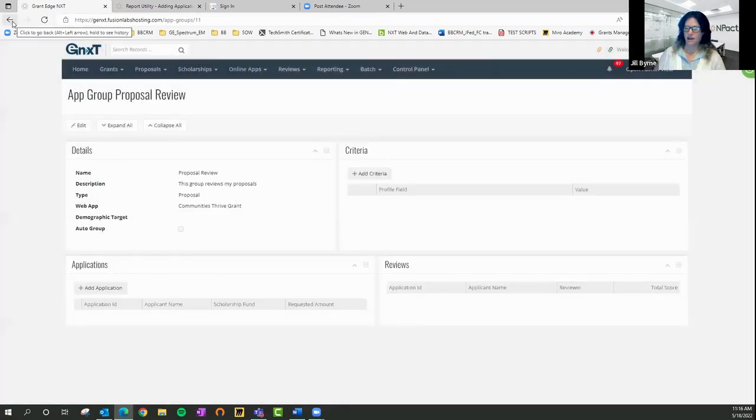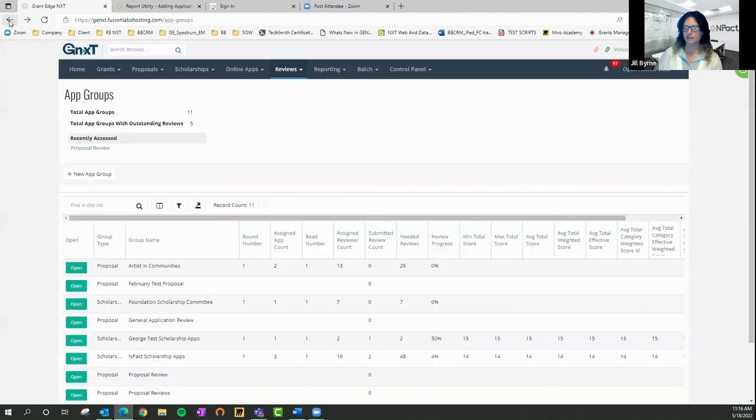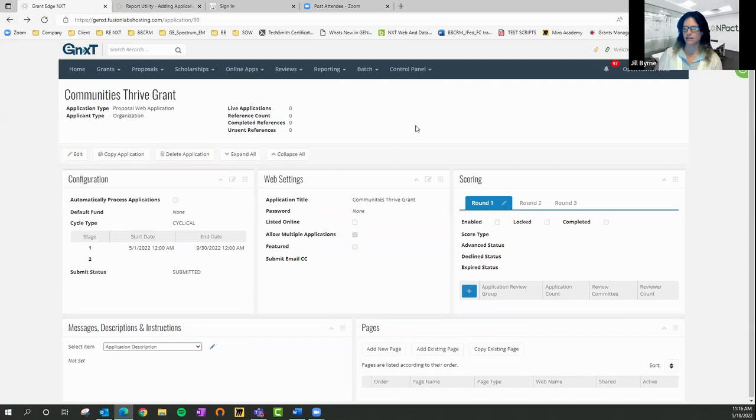All right, so now let's go back to our application. Oh, really quick, there's that criteria. So if I had selected that last option called auto group, here is where you can define the criteria. And once that criteria is met by the applicant within the application, then this app group would become automatically assigned to it. So let's go back to our application form that we were creating here, our Communities Thrive grant.